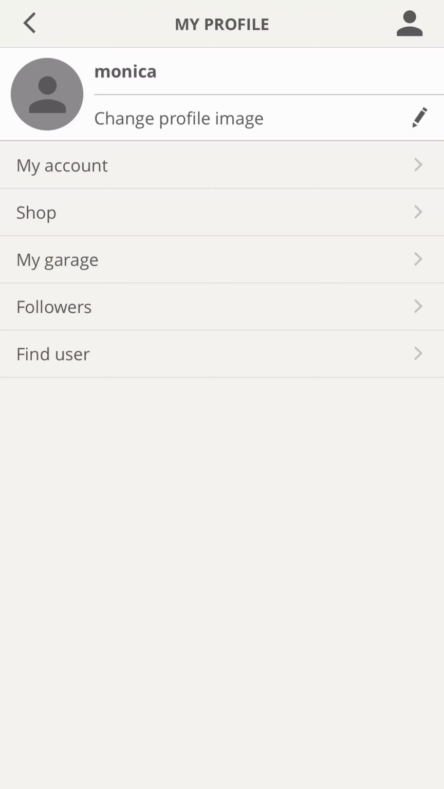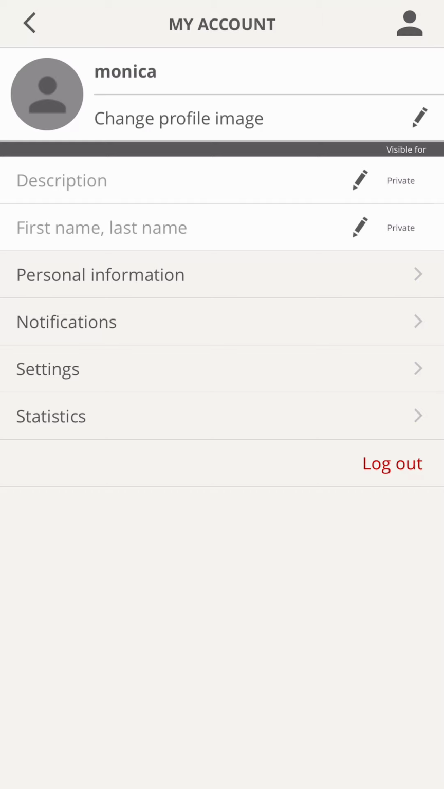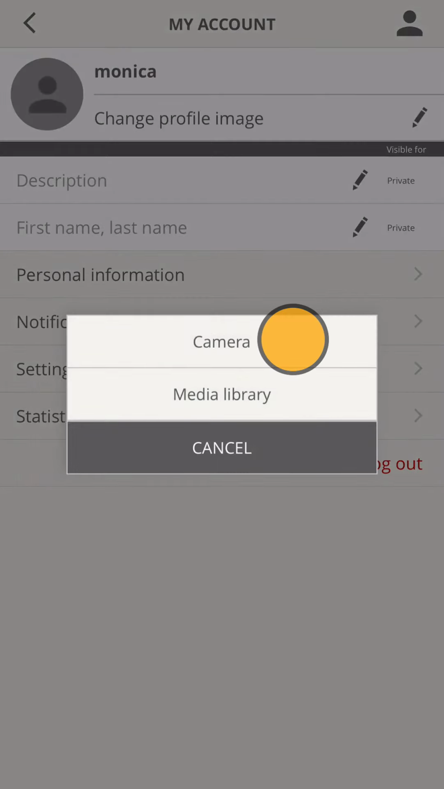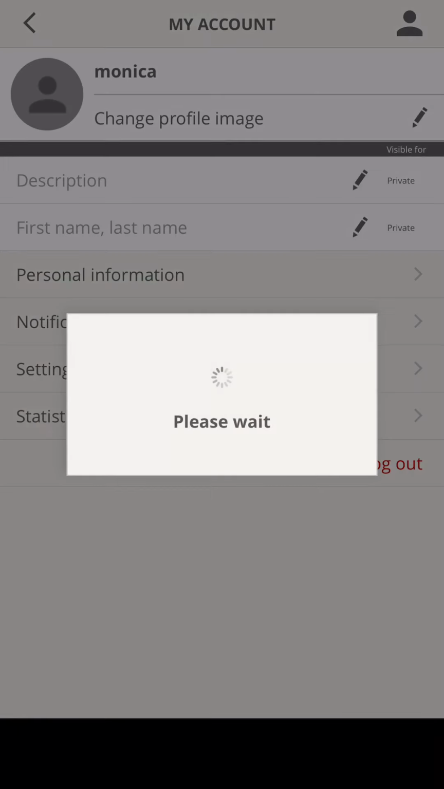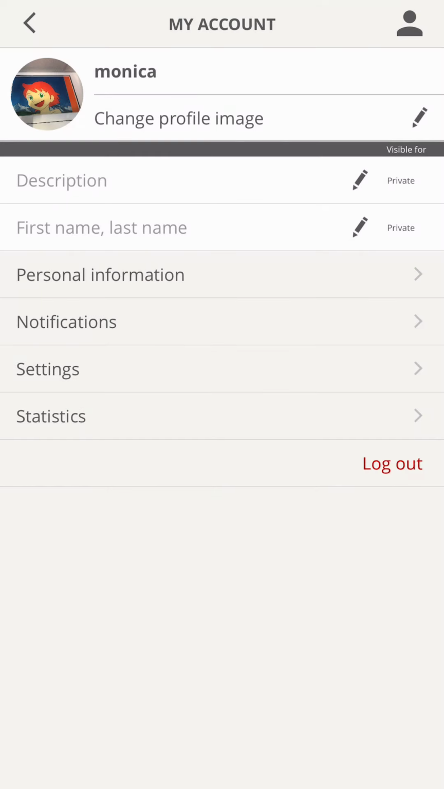But let's go to My Account first and add it here, preferably with more information about yourself to get in touch with the community more easily. You can add text to the description field and your real name.